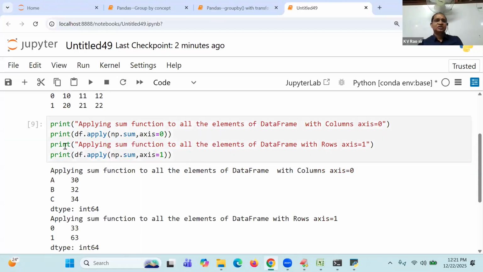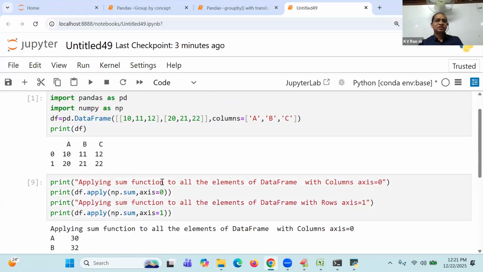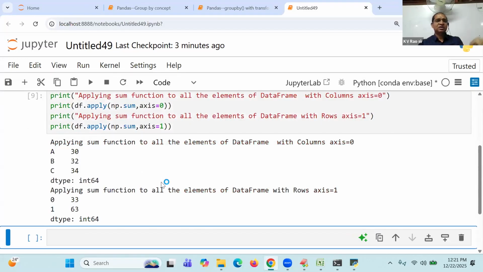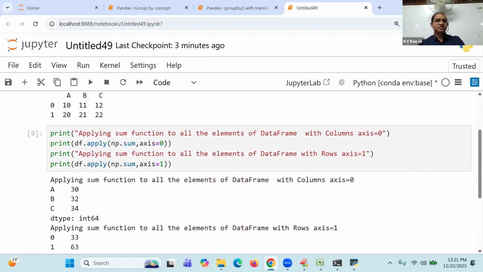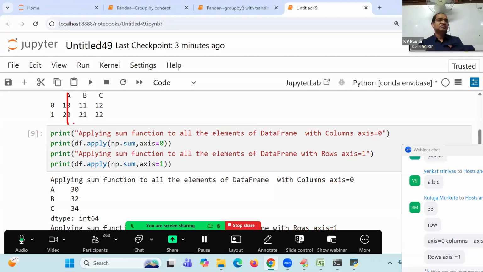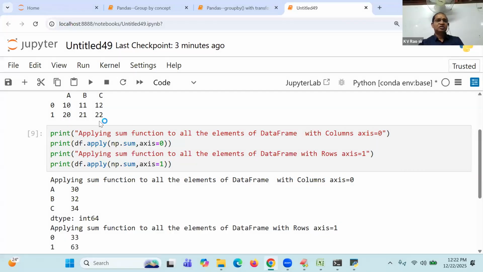Don't get confused. So what is this data? First of all, you see. Or if you get confused, I will combine both the programs. First, this represents columns. 10 plus 20, what is the result? 30. What axis value did I represent there? 0. It is NumPy related. 11 and 21, what is the answer? 32. Still with columns. 12 and 22, 34.